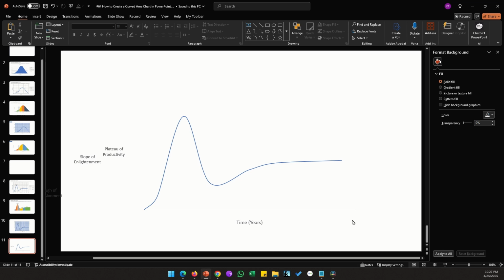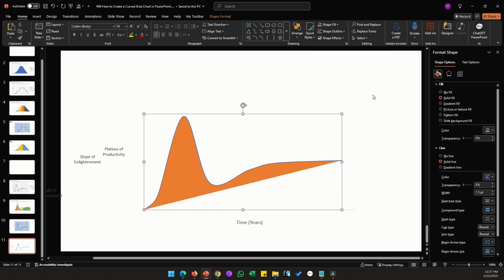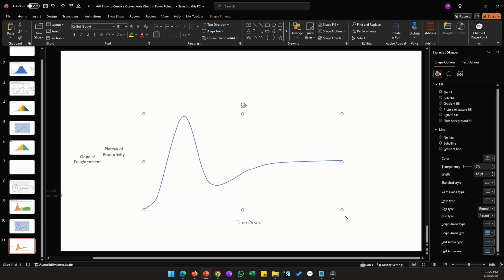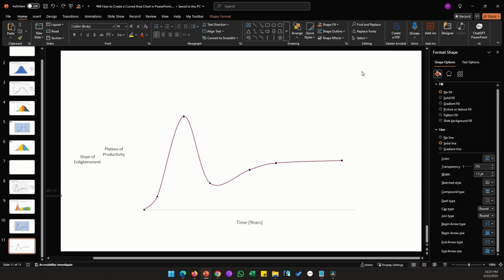However, the key difference between this one and the previous one is our line is not closed. So if you just select this line and go to shape fill and pick a color, you will see the fill only works this way. We want this fill to extend all the way up to this horizontal axis. So the fix for that is right click on this line, click on edit points.